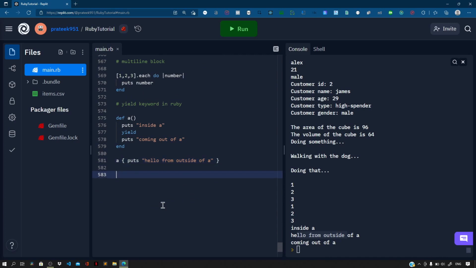Now let me show you another example. If I say def perform operation, and here let us say first we want to perform 2 into 3, and here I'm using the yield keyword. Then right next, inside perform operation, let us yield 5 divided by 6, and then end right here.